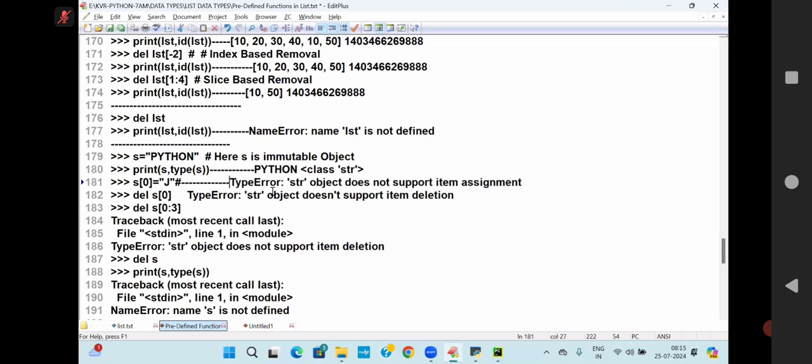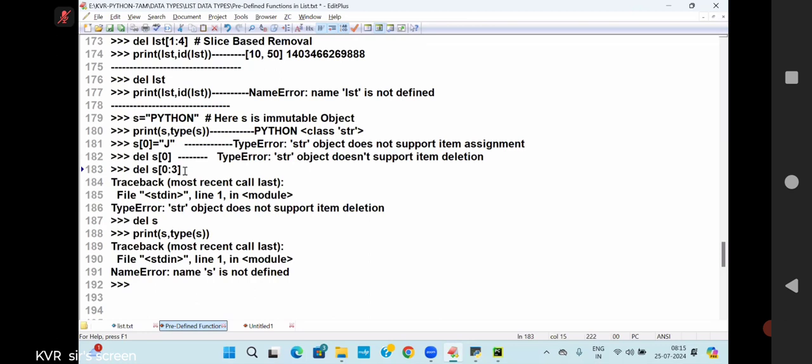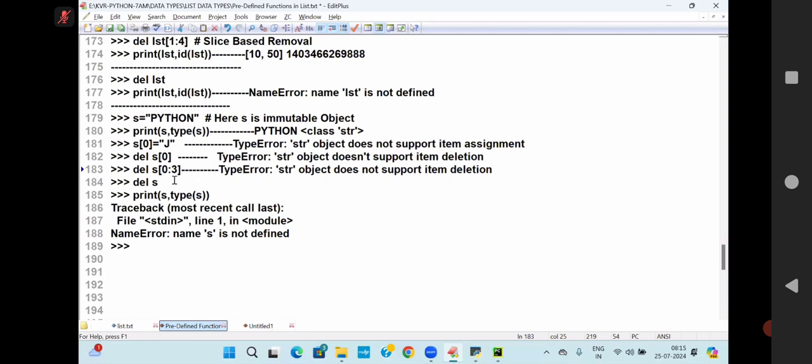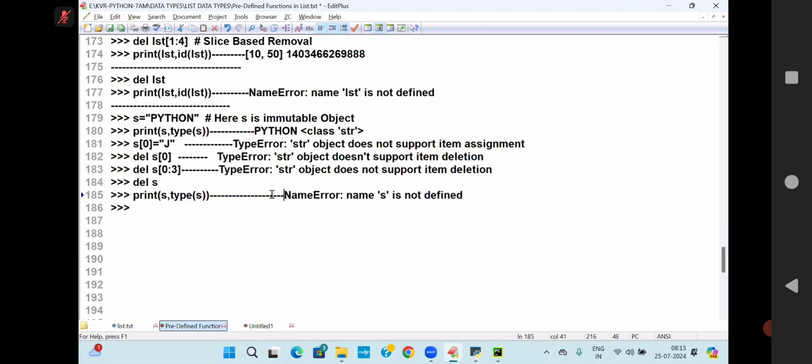So this is an error. And this is also an error here. And this is also an error here. This is also an error. So done. Del of S possible. Here I'm writing this data. Okay. Are you able to follow this now?